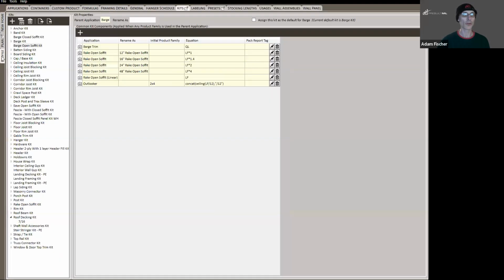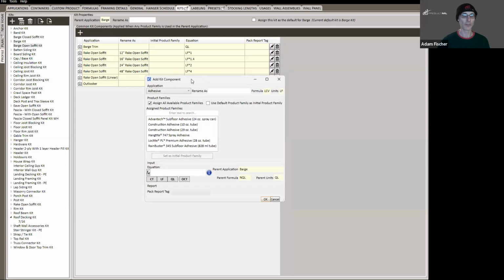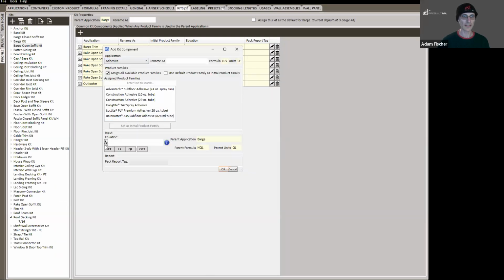And I'm going to jump over here to the profile tab, come to my kits, and pull up a new kit component here just for a minute, just so I can get to this section right here where this FX button is, where you'll be building the equation. If you click on this FX, it will show you the list of available functions that you can use within your equation builder as you're building stuff out.